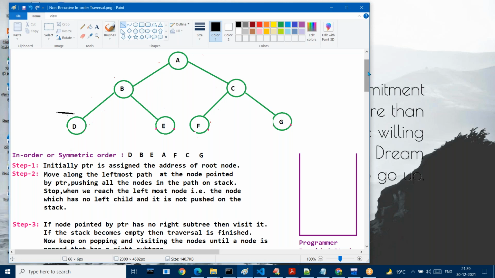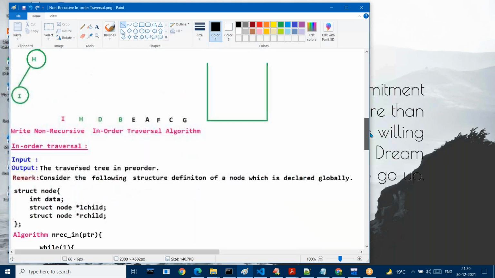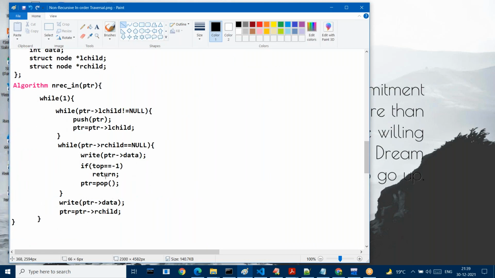Generate code for that. Very simple, sir. Sir, on the outside, I have an infinite loop. Later, we will decide why we are having this infinite loop. Currently, I am focusing here, sir. As long as PTR arrow L child is not equal to null, push PTR. Sir, A got pushed. PTR is pointing to B.